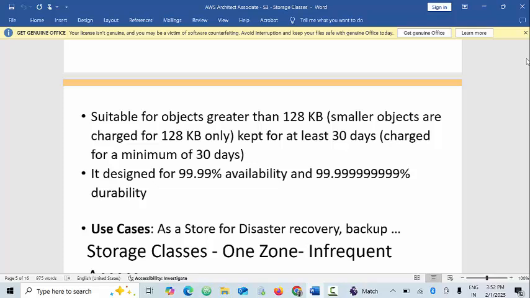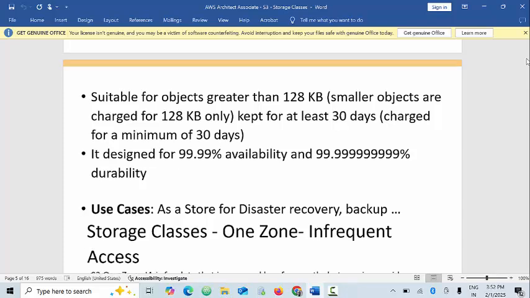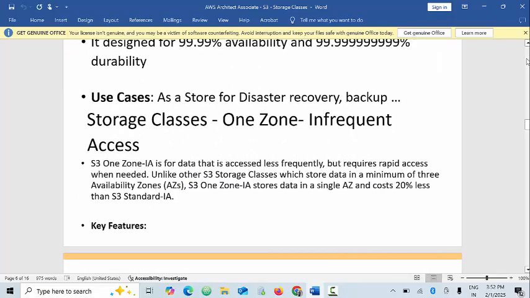Of course, it is durable and it is available. Use case: normally use Infrequent Access for disaster recovery and for backup. So put it there, so that anytime you need it, you can pick it up.